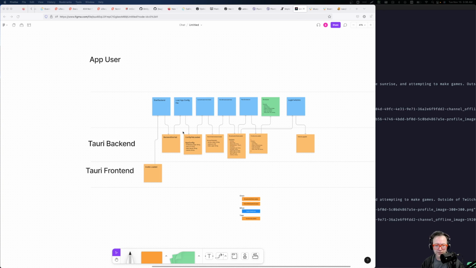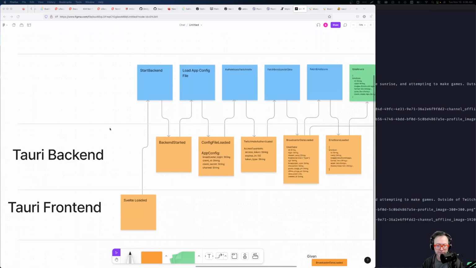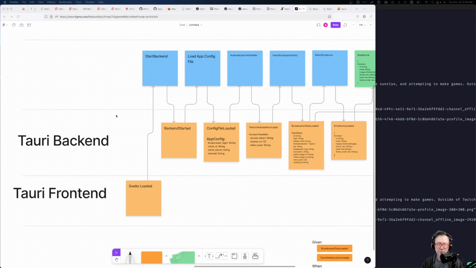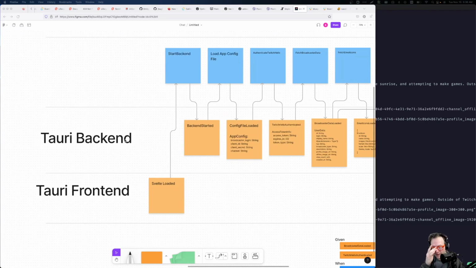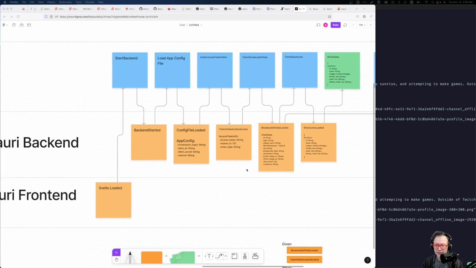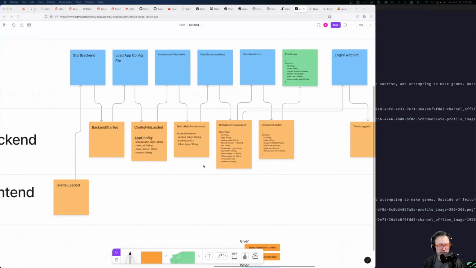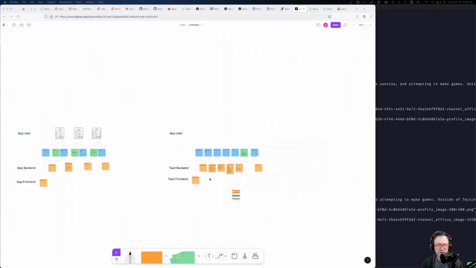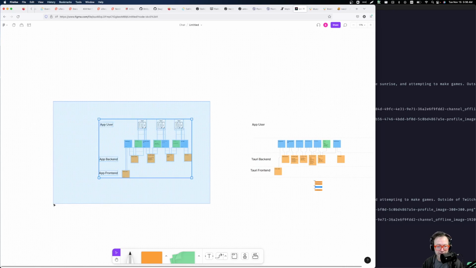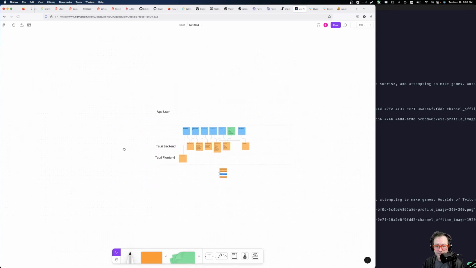So I decided to do a little event modeling. I'm trying to practice this. Of course, when I'm in a fevered condition, what do I do? Well, how about some event modeling? Let's try to model the startup sequence of our little tool. I think I want to get rid of this section, so let's delete that.